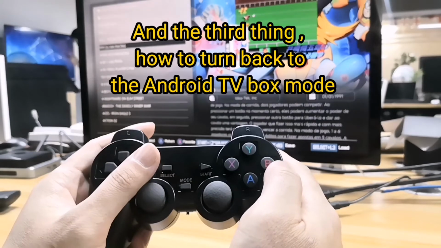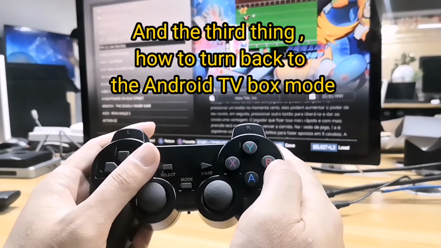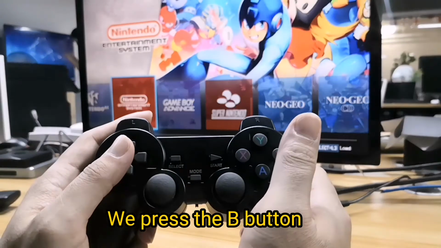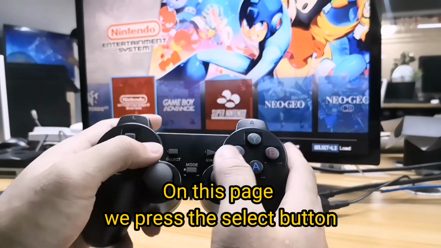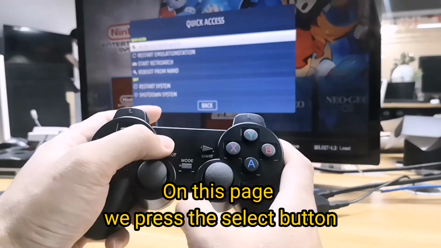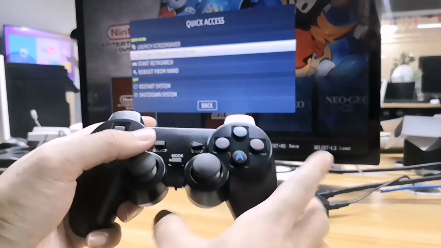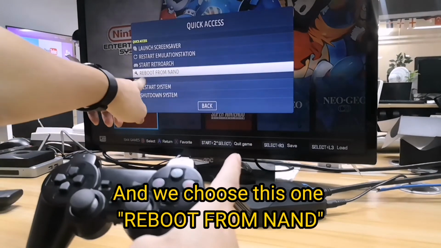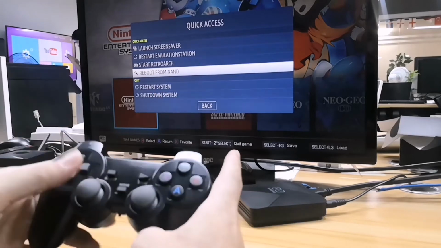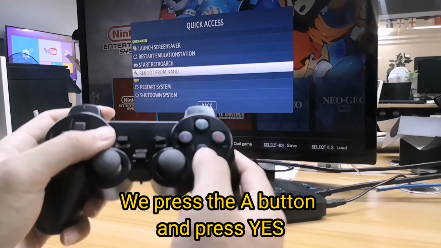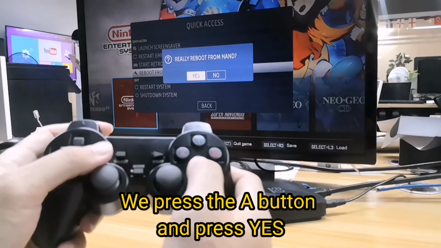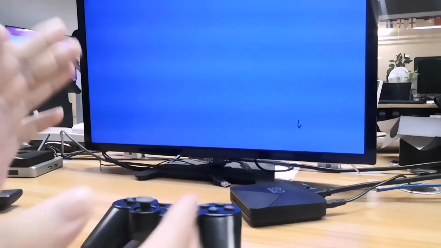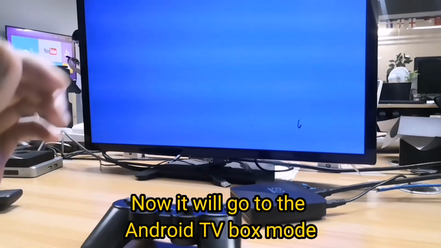And the third thing, how to turn back to the Android TV box model. We press the B button. On this page, we press the select button. And we choose this one, REBOOT from the NAND. We press the A button and press yes. Now it will go back to the Android TV box model.